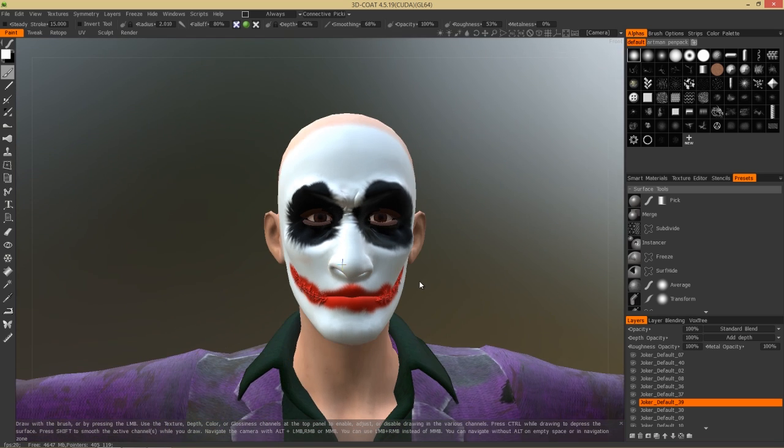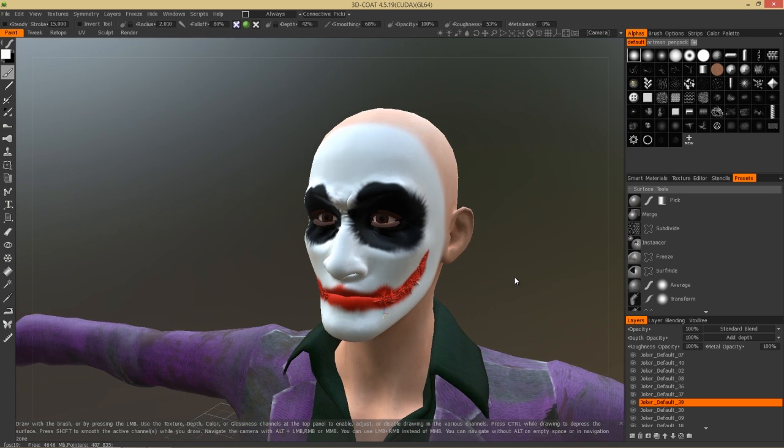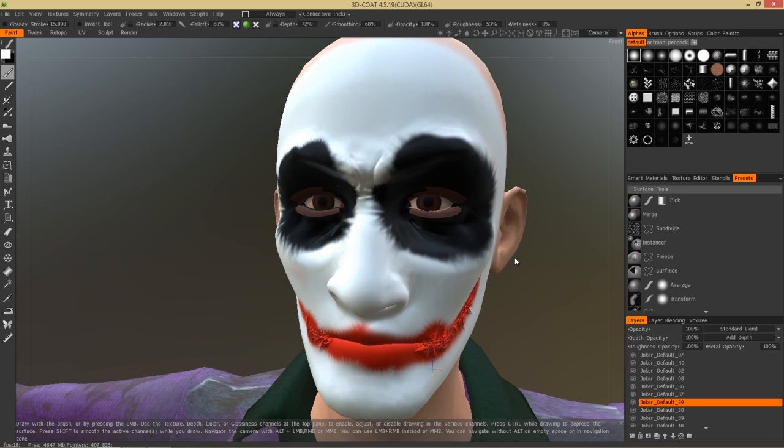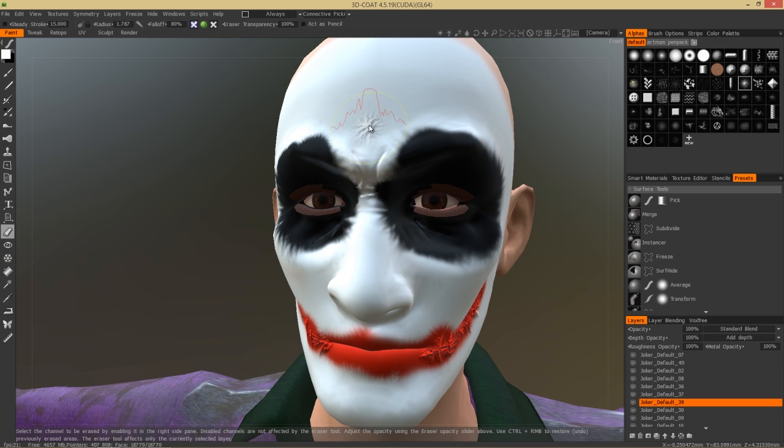Alright, so again, you can spend all the time in the world messing around with Joker's makeup if you want, but I think we're good at this point right here. And you can also use your erase tool as well. Down here, here's our eraser, and we can just use this brush right here to create some areas where maybe his makeup is coming off in the middle right here.